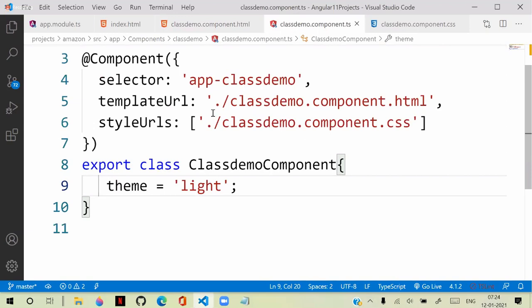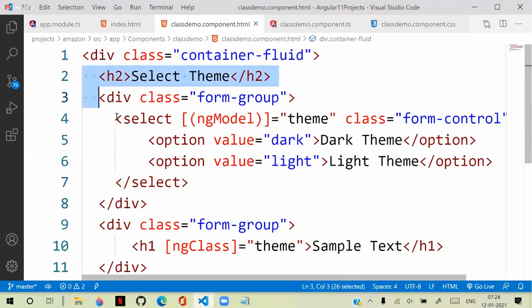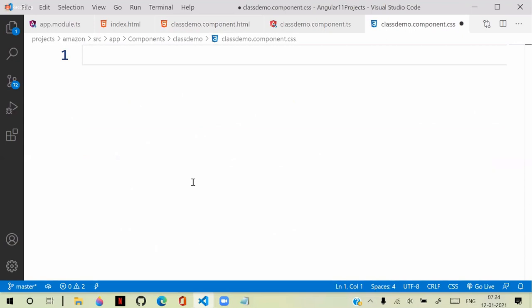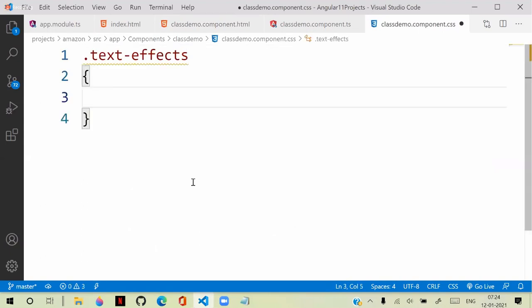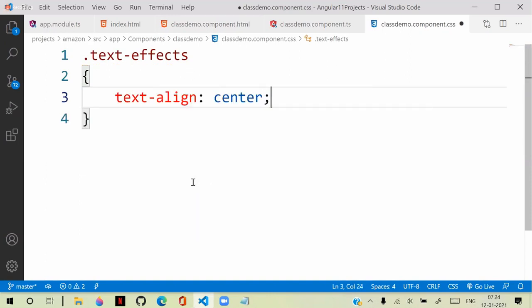This is a general string reference. How can you apply multiple, how can you configure multiple? Let's see one example here. I am removing this drop down, and I am writing the classes here. See, I am defining the classes. One is text effects. Text effects is the class. This text effects class has text-align as center. That is text effects.